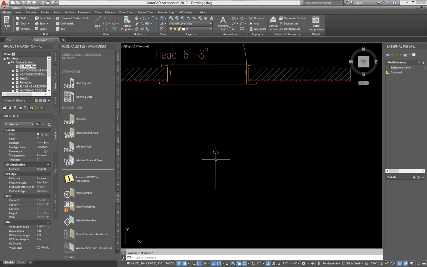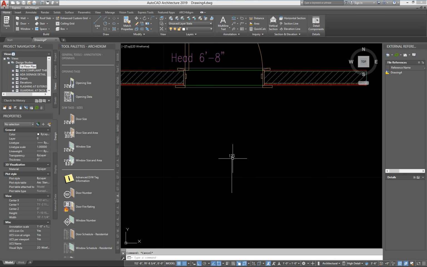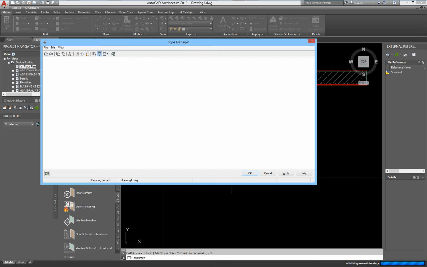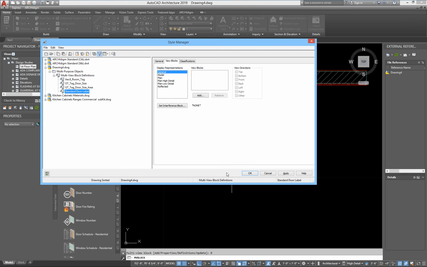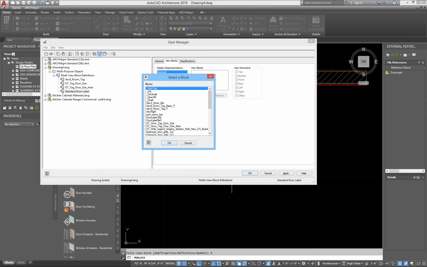Now we'll go to the multi-view block, MVBLOCK. D for definition, and we'll find it up here. It's called standard door label. What we'll do is add that to the general. Notice theirs was only under high and low. So I'm going to stick it under general, and here it is, the one that says 100 on it. That's the one I picked.